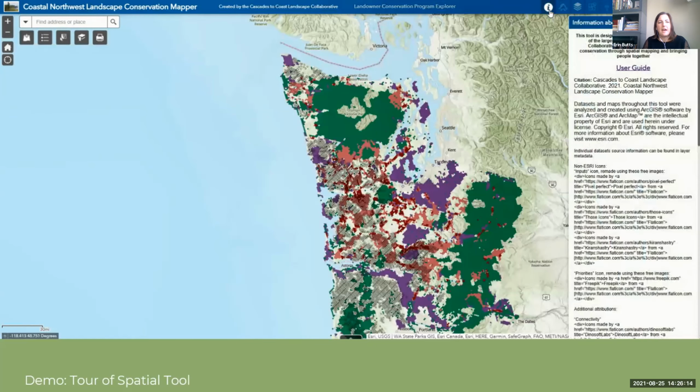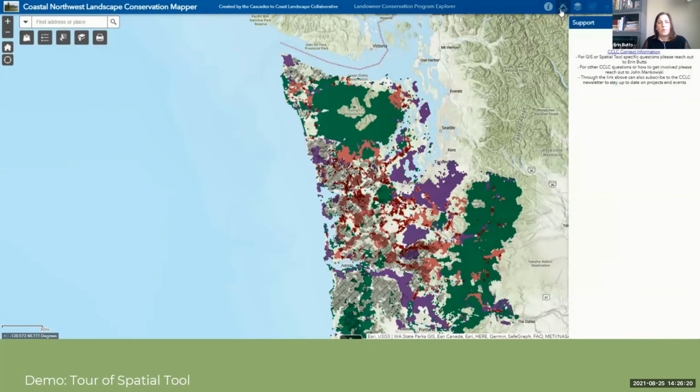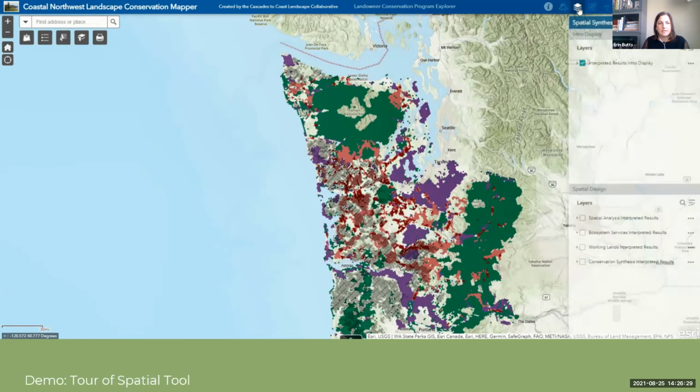First, we have an info tab. That's going to have citation information as well as a link to the user guide. We have a support tab, which has the CCLC website again, as well as contact information if you have any troubles or questions. And then we get into some of our layer lists.